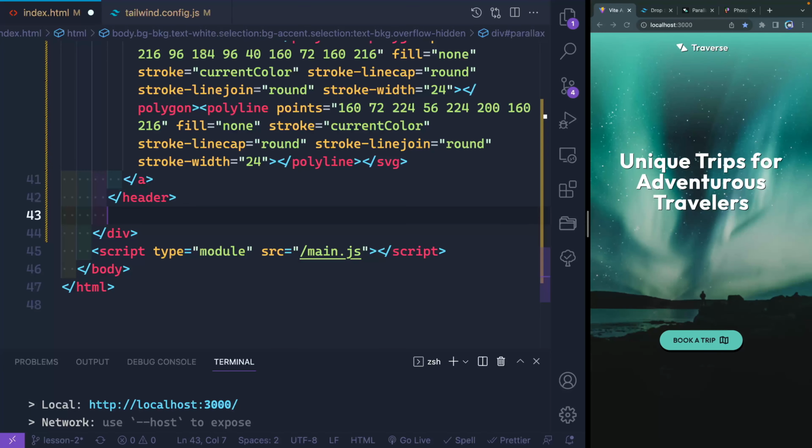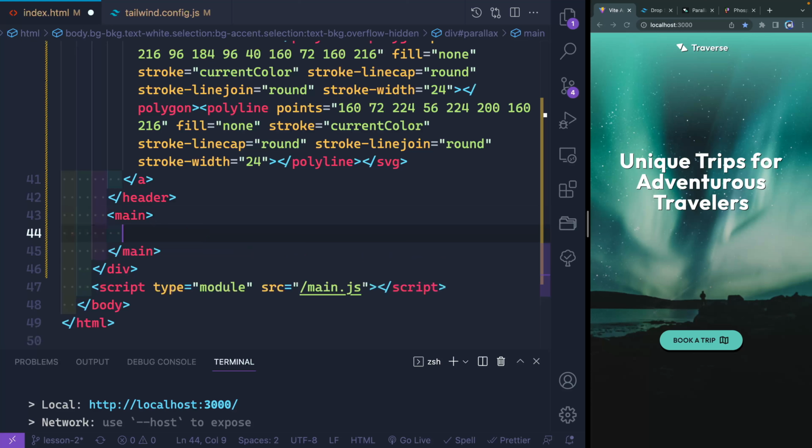I'm going to come down here, though, below the header and inside our div that's going to hold everything in the document, I'm going to add a main tag. The rest of our content will stay in this landmark region, and that way this is declared as kind of the main content on the page. I'm going to add a class to this, though, and we'll have this be relative because we're going to have some things positioned to absolute inside of here.